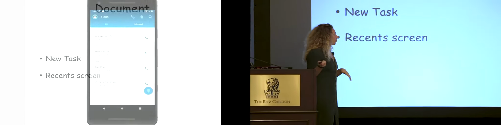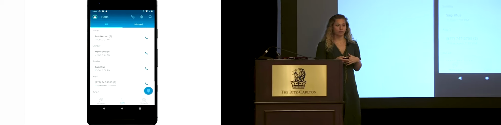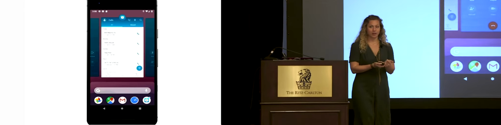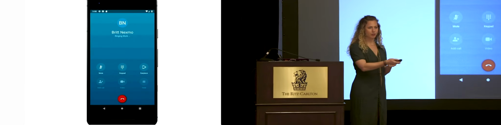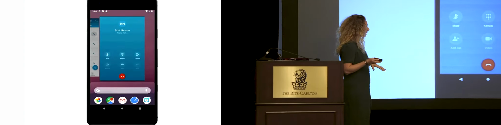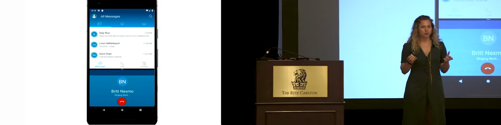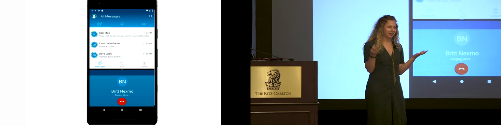The thing that it would give you is this experience. So for example, if I have an activity with all the calls, and I want to start a call, what I can do is create a call activity, which is a document. And then every time I click on a call, it would open a new task for me. And the new task would appear on the recent screen. So that's something that can be very useful if you want to do two different things at the same time.